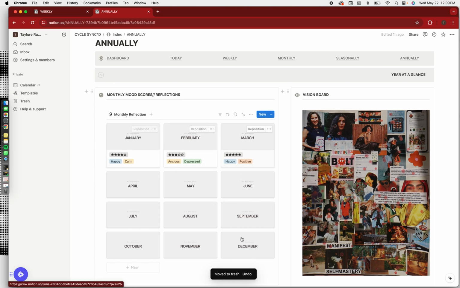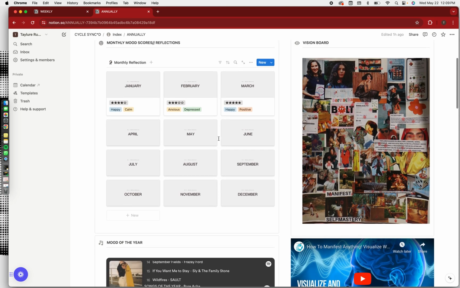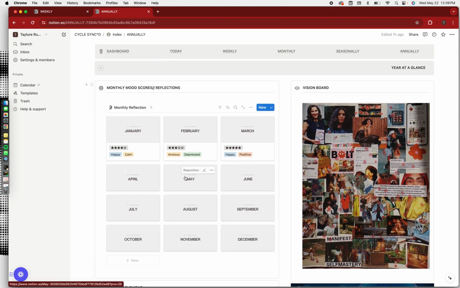So yeah, you'll get an overview of your monthly reflections as you continue to add new reflections. As you scroll, you'll see a vision board. So this is my vision board that I created in January of 2024. It's hanging up in my office, but also it is here. I love to get a little bit of a mix of things. So between paper and the real world and then the digital world as well.